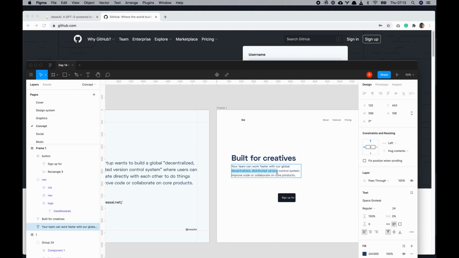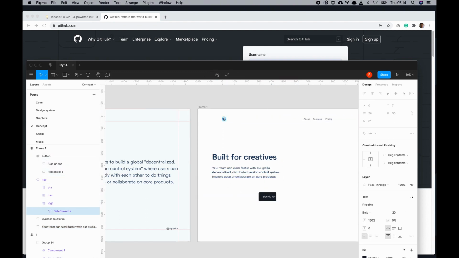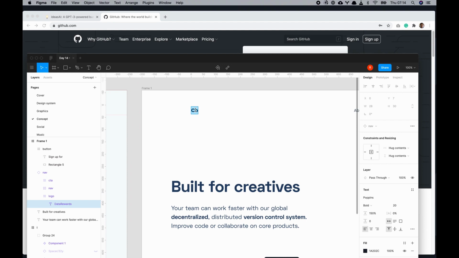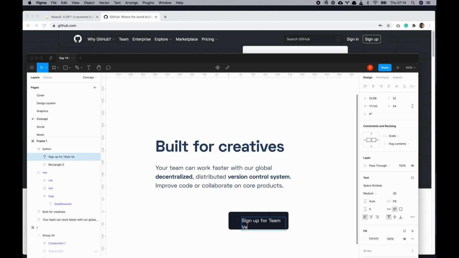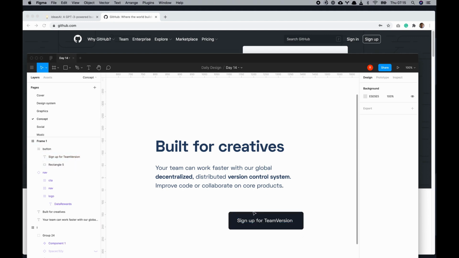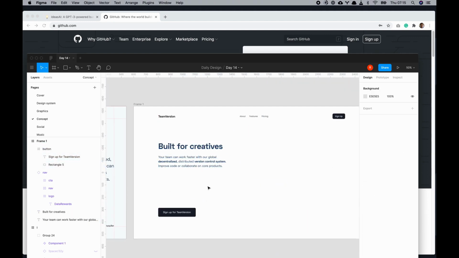And you can see here that I've made the main heading, I believe, around 60, and in bold as well. Now this is straight from GitHub, which I think is a great idea. They say built for developers, but this is built for creatives. And I'm highlighting in the text decentralized and version control system.